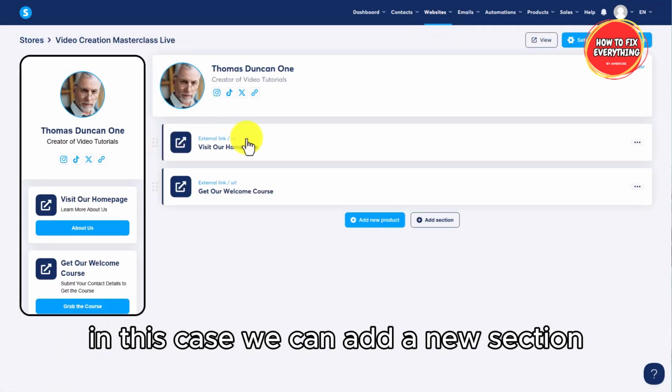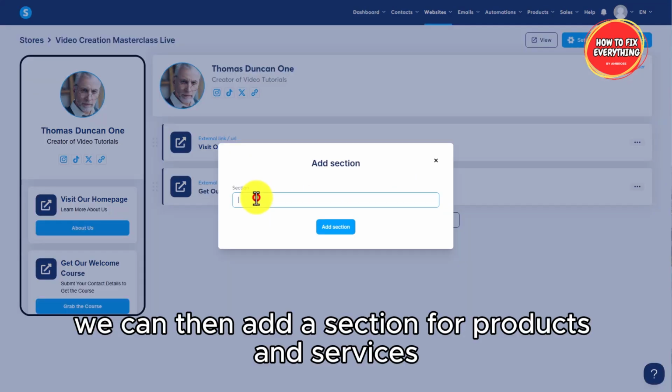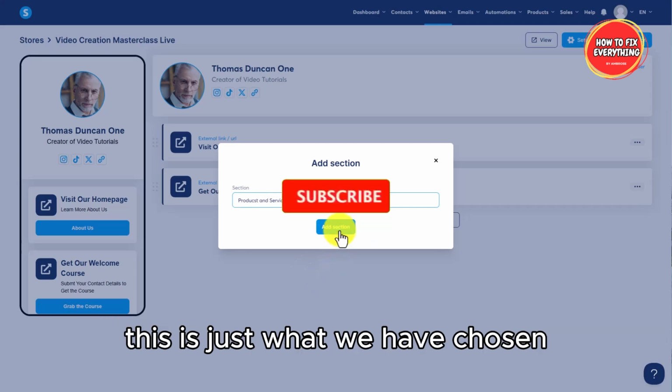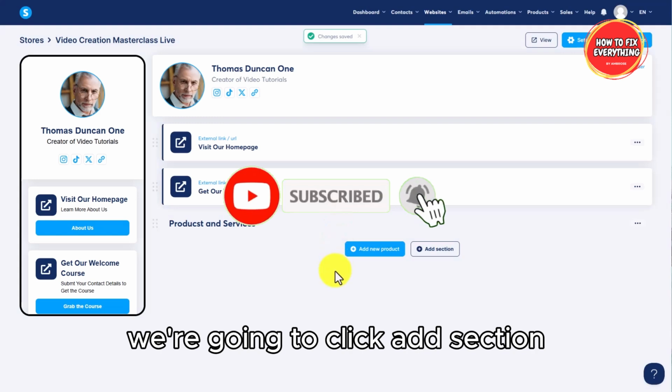In this case, we can add a new section. We can then add a section for products and services. You can make this section say whatever you want it to say. This is just what we have chosen. We're going to click Add Section.